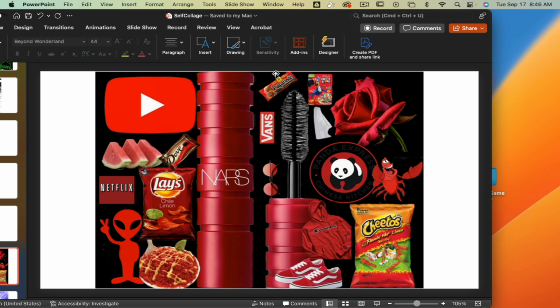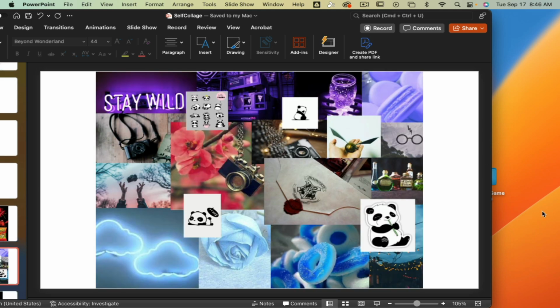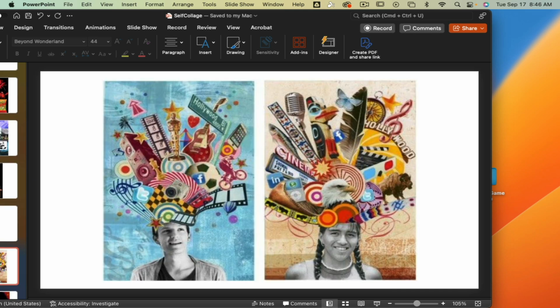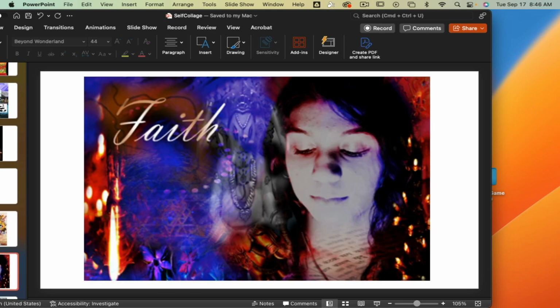Notice on this one as well, there's very little space in between the objects. Okay? So you can either layer things so that there is absolutely no space, or you can use that space to frame your composition. You could use a picture of yourself and have everything coming out of your head. Totally up to you.